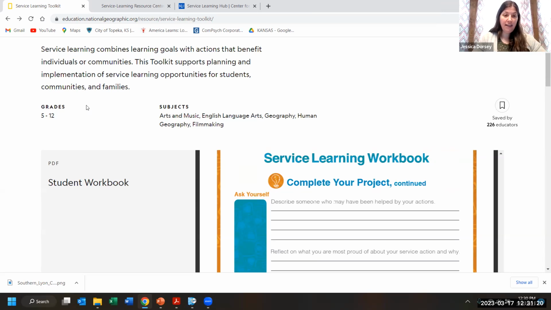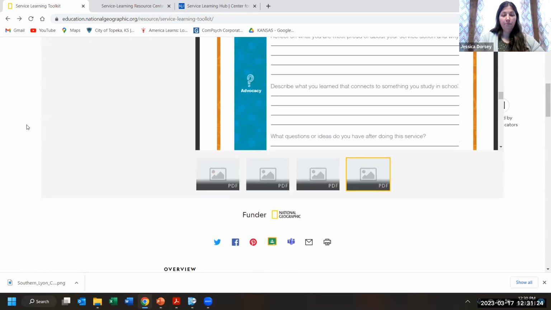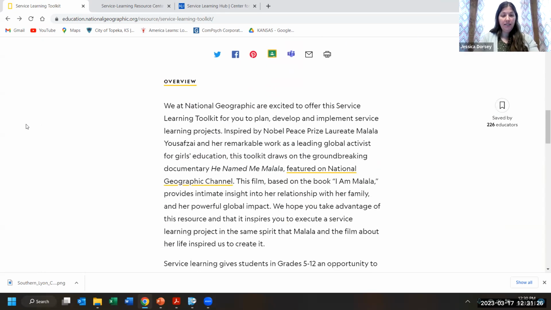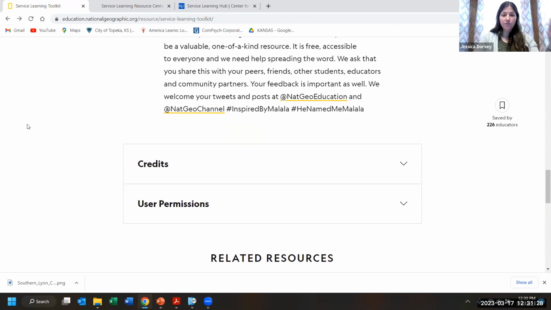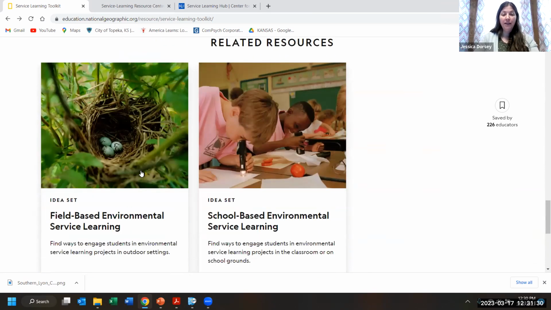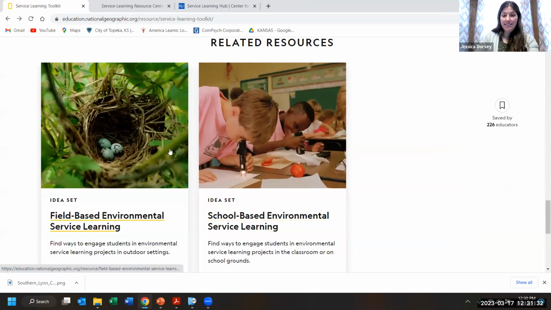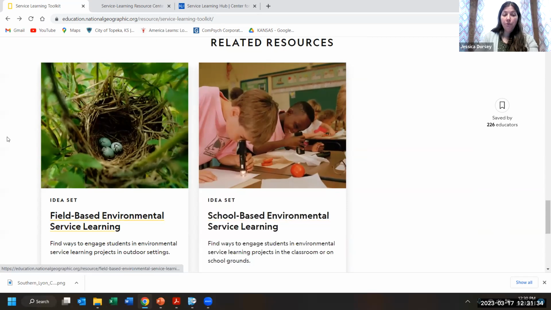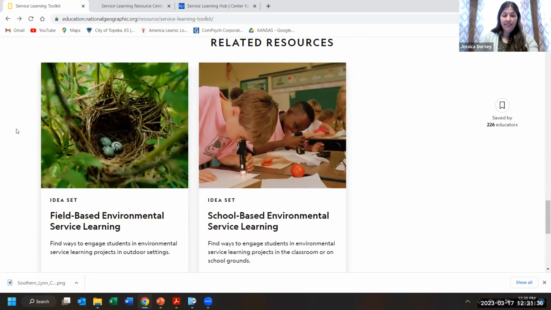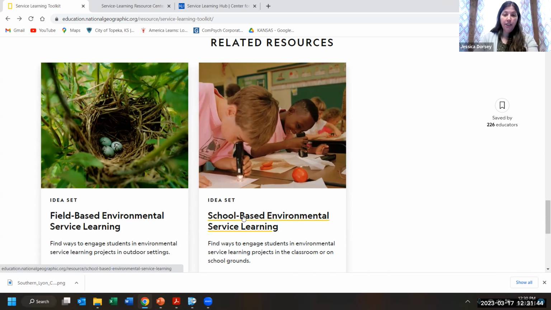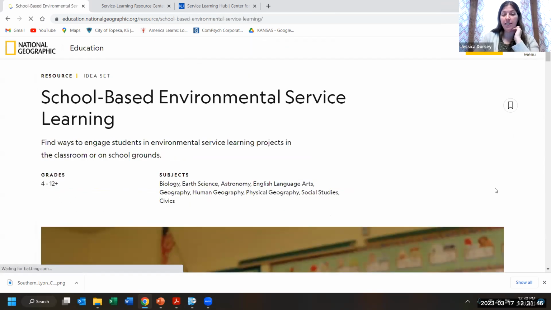The other really fun thing about this web page is if you continue to scroll to the bottom and don't pay attention to these PDFs, scroll and scroll and scroll and scroll, you'll see that they have some idea sets. So they have generated for you already a number of ideas where you can be engaged in environmental learning in the field, so outside of the school walls, or even in the school. And I thought that one was really interesting.